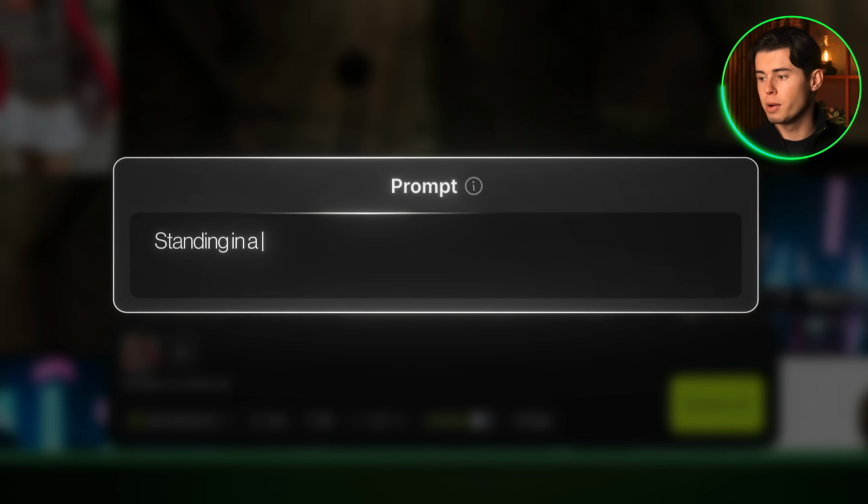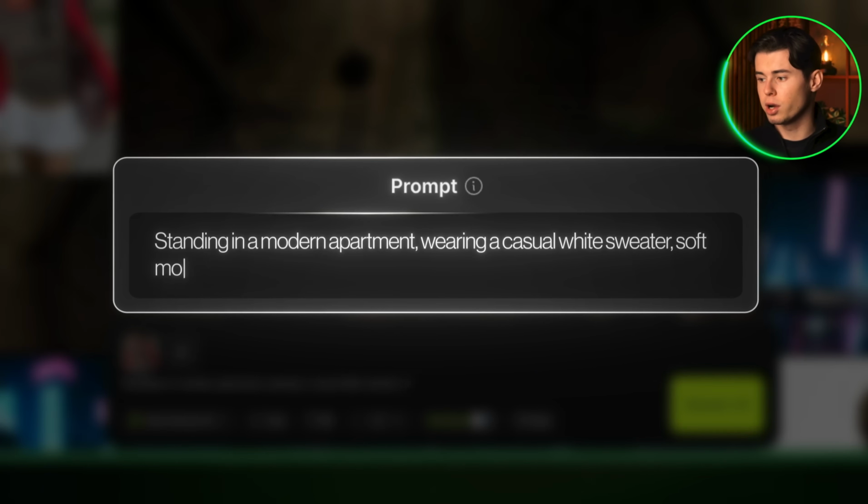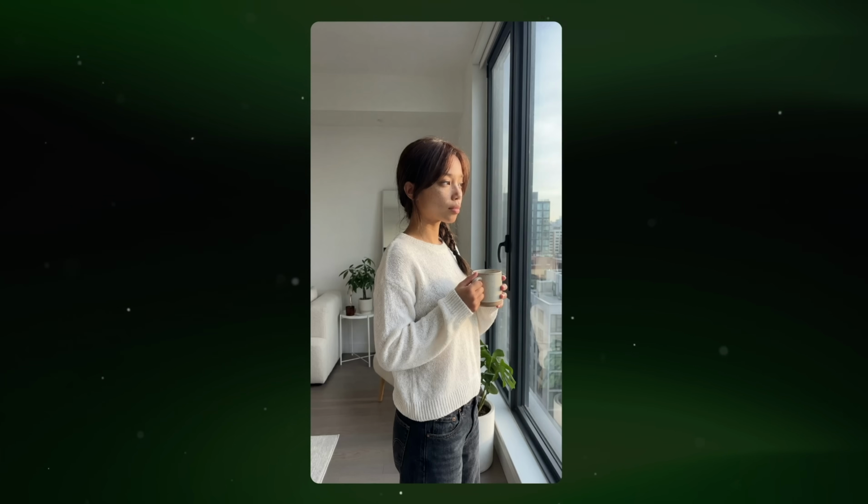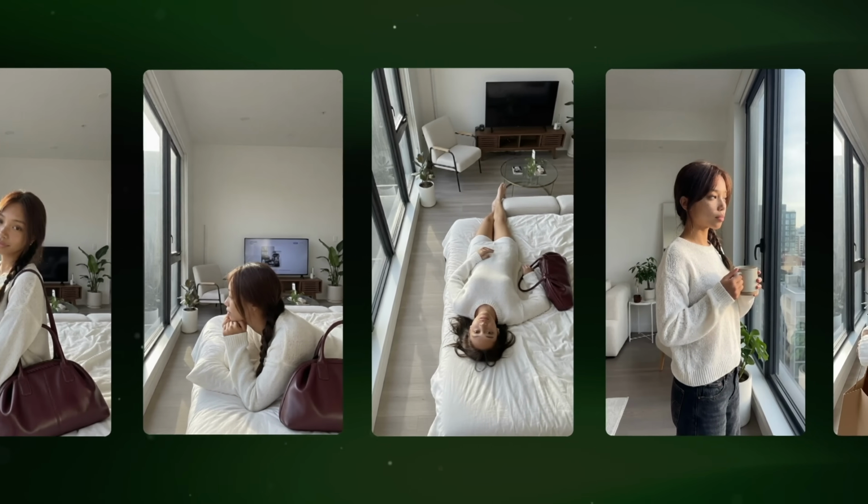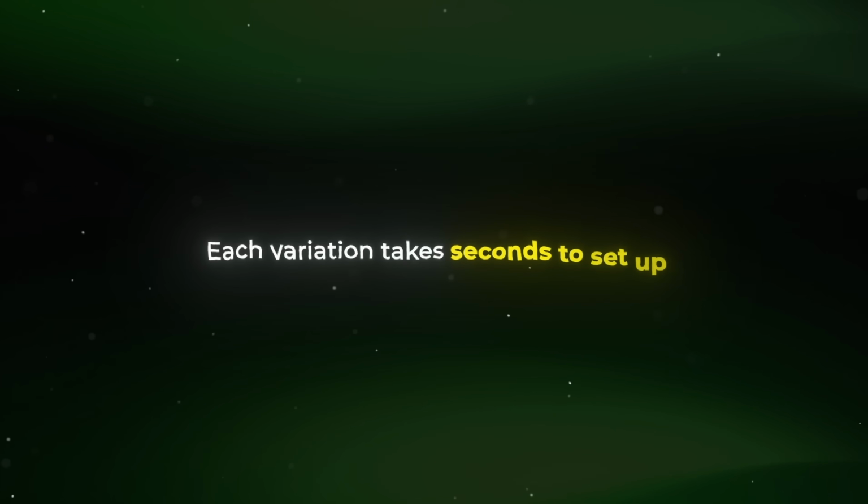I'll type standing in a modern apartment wearing a casual white sweater, soft morning light from the window. Higgsfield generates a new version with all the changes applied, but the face of my influencer stays completely unchanged. This is how you create variety without starting over. One influencer, endless scenes, outfits, and locations. Each variation takes seconds to set up.